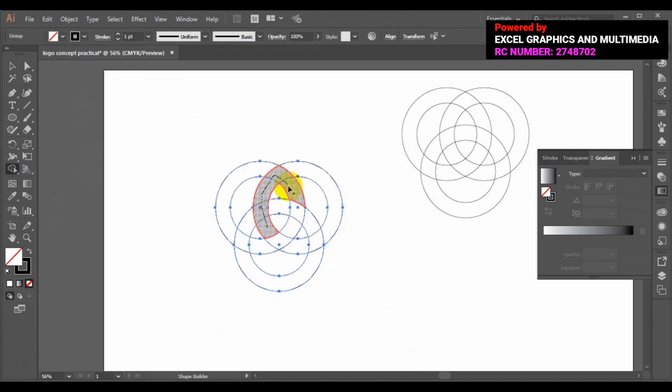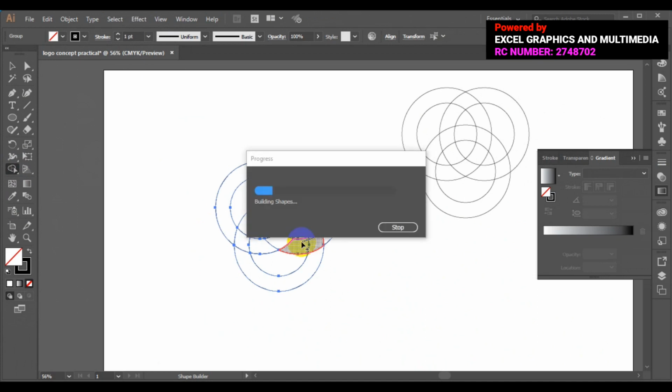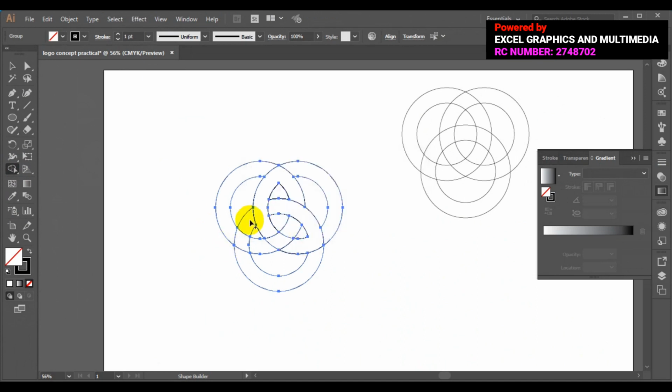So this is 1, then 1, 2, 3, 4, 5. This is another logo shape. Then I'll make another one from this point: 1, 2, 3, 4, 5. Okay.